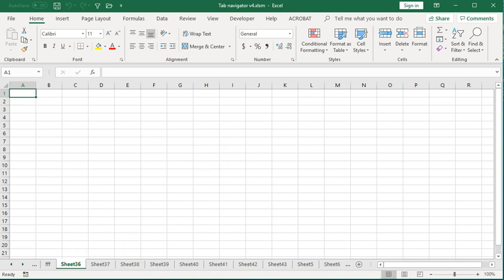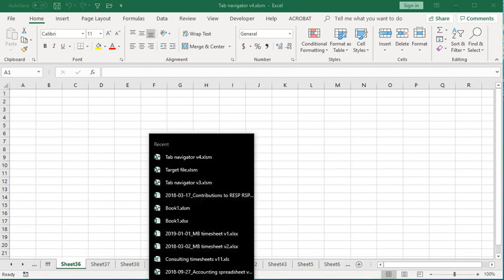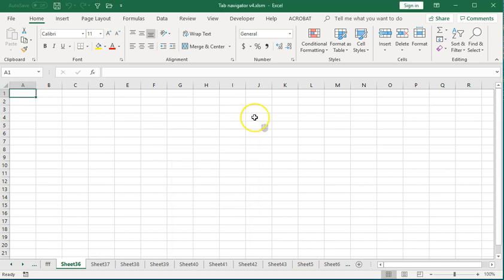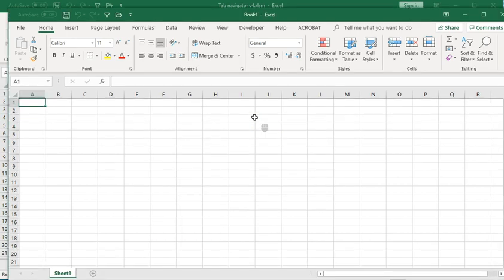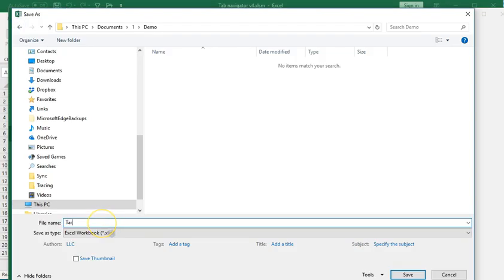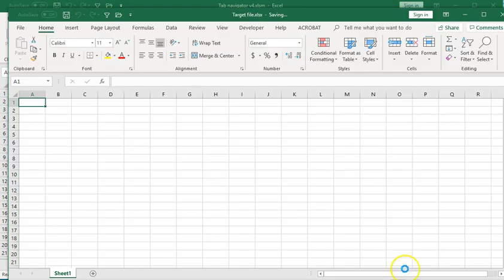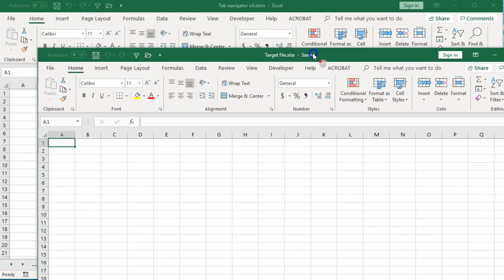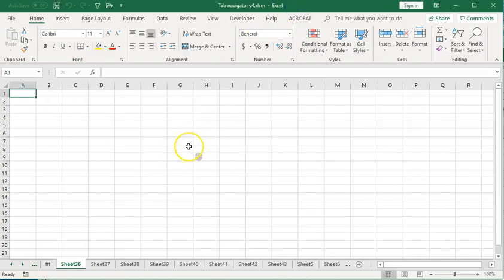So the first thing I'm going to do is open a blank Excel workbook, and I'm going to name it maybe target file, because it's the target. So right now it's named Book1. I'll save it as target, because it's the file that I want to put the macros in, and so this target file would essentially be your spreadsheet with many tabs in it. So I'll save that target file, and then the tab navigator file would be the source file that the macros are going to be exported from.